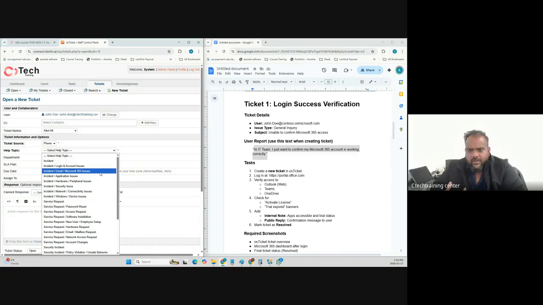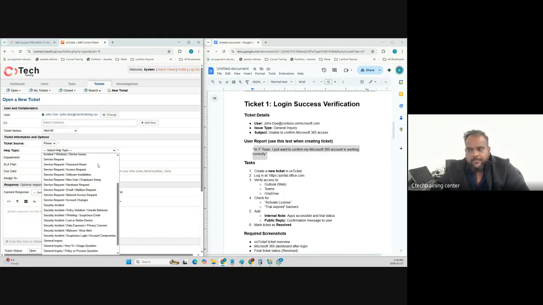So, when we tag it as Microsoft 365 issue, it means something is not working properly, right? In this case, he doesn't know if it's working properly or not. It's just a general inquiry. He's asking, does it look like I have the proper access? So from here, it's not an incident anymore, because nothing happened yet. It's not in the incident title here. So it'll probably be based out of service request, or general inquiry.